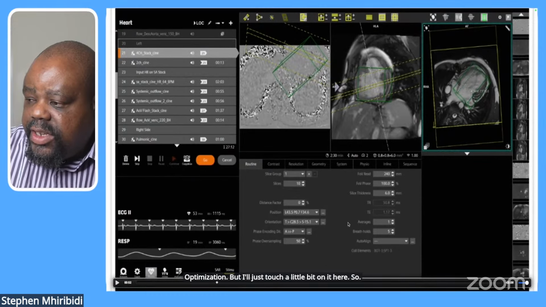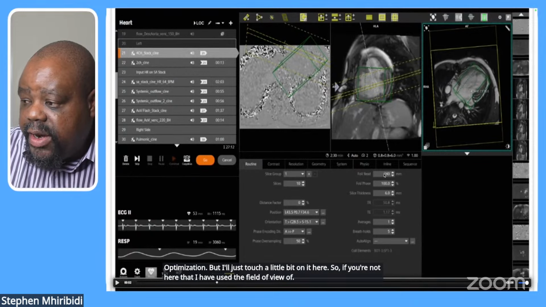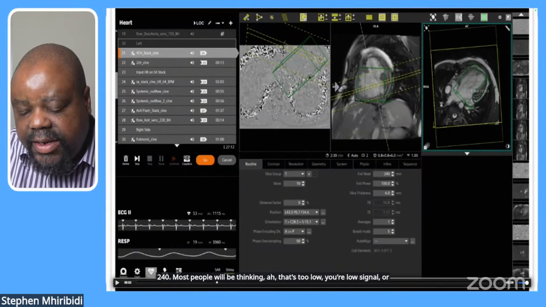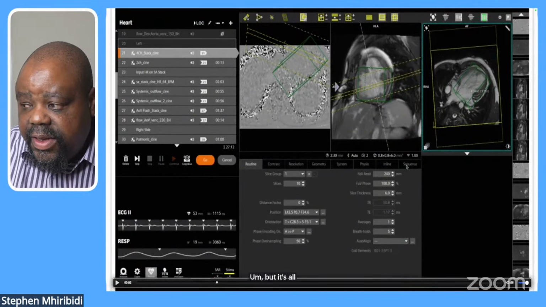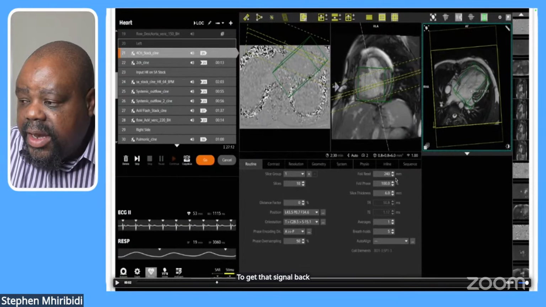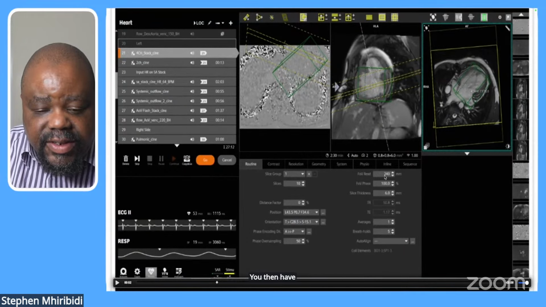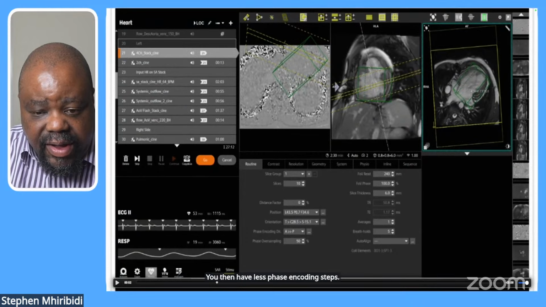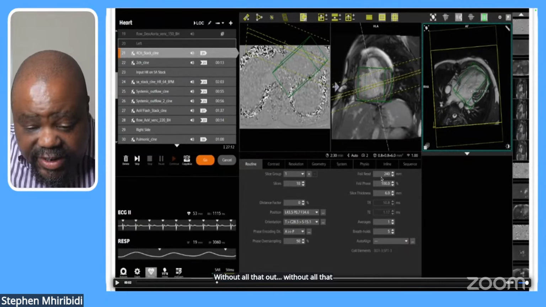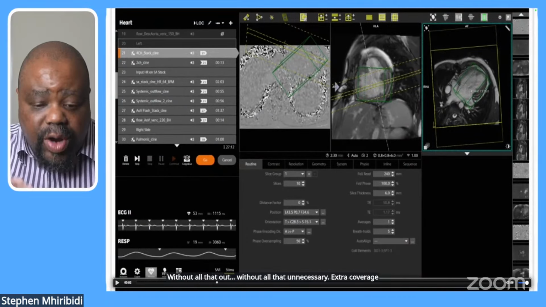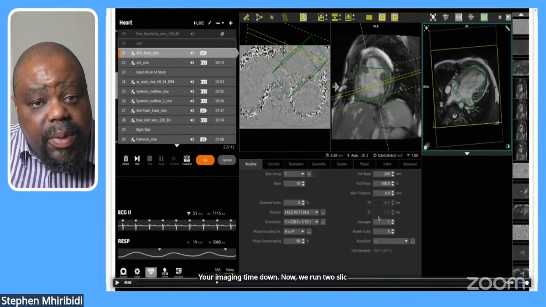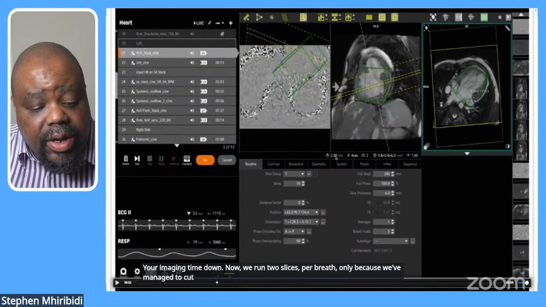If you note here that I have used a field of view of 240, most people will be thinking that's too low, you'll lose signal. But it's all relative. You then have to change other parameters to get that signal back. What this means is that you have fewer phase encoding steps to cover, and without all that unnecessary extra coverage, you cut your imaging time down. Now, we run 2 slices per breath hold only because we've managed to cut this down to 4 or 5 seconds.